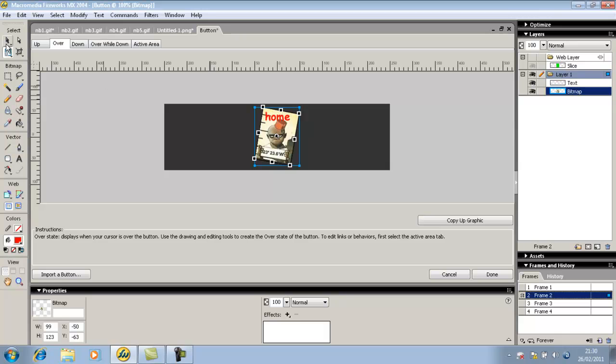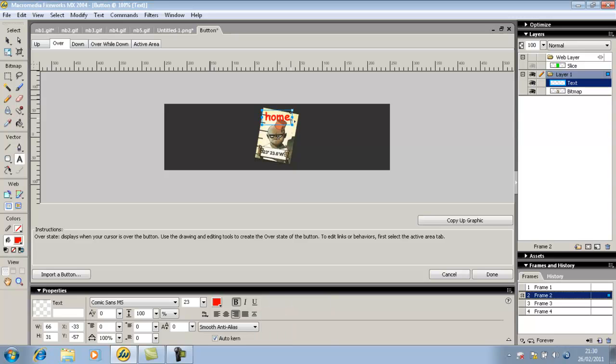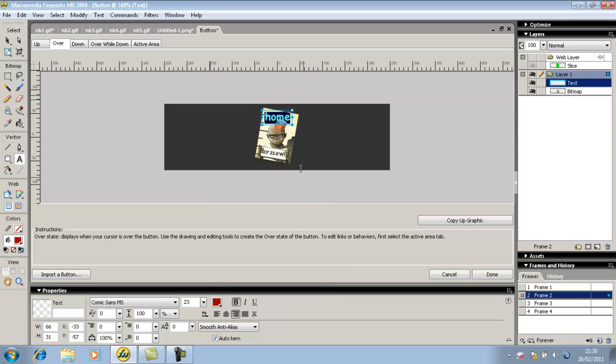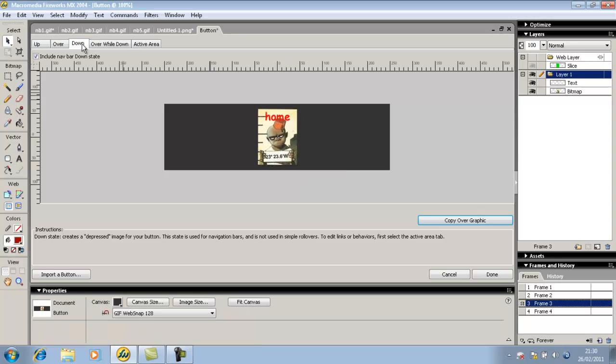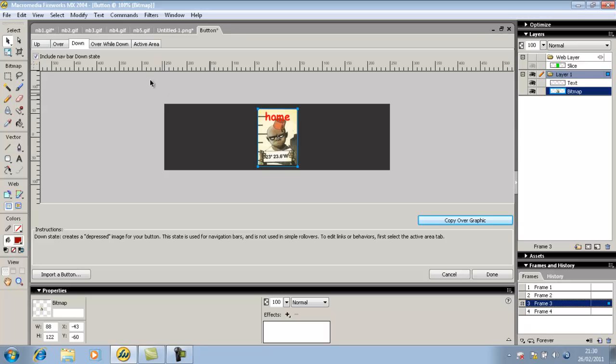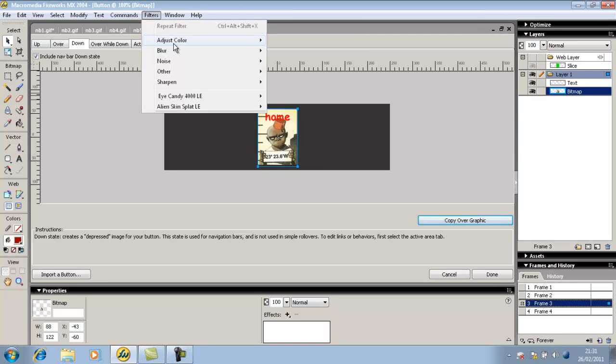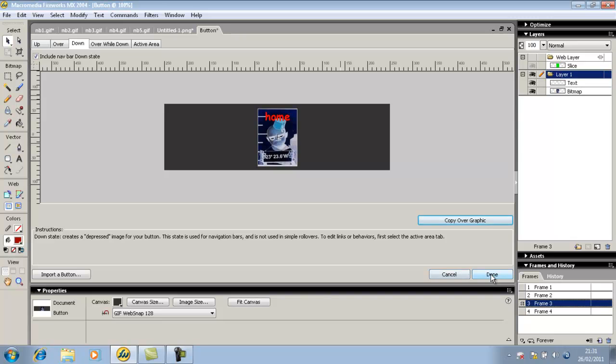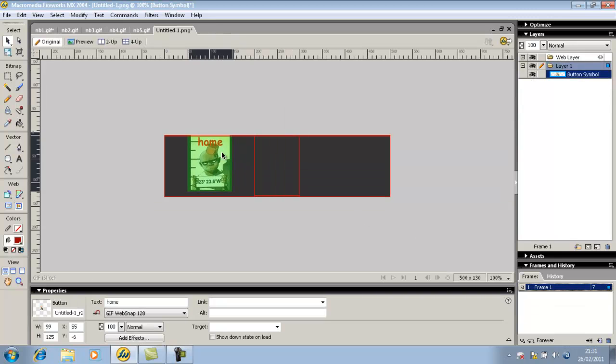Okay, also I could get the home writing, and I could change the colour of it, maybe a little darker. Okay, and then down, what you can do here is you can change anything about it. What I'll do is I'll adjust the colours and I will invert them. Okay, and then click on done. That gives me my first button, which I can then position where I want it to be.